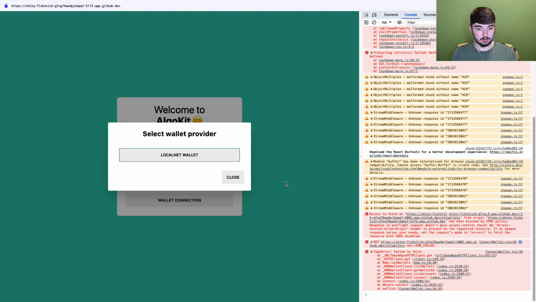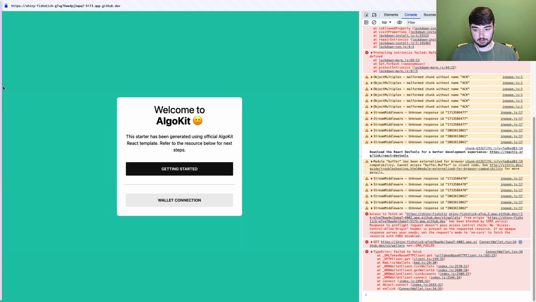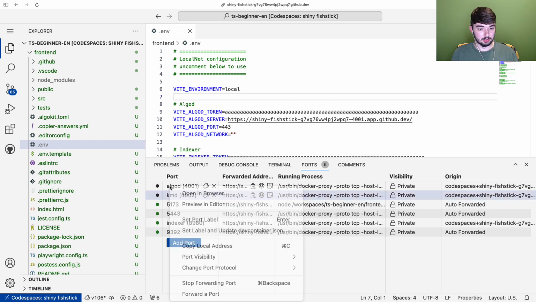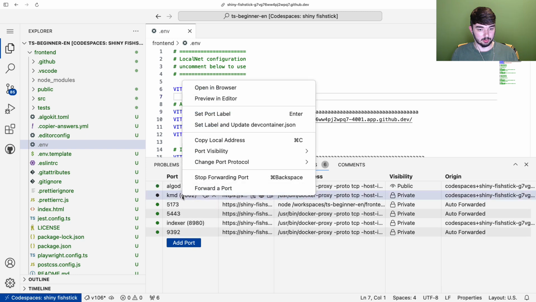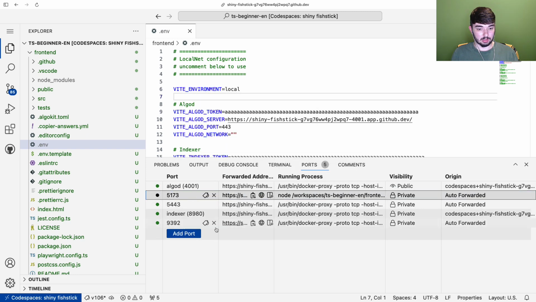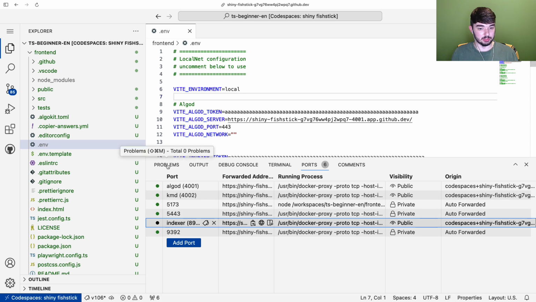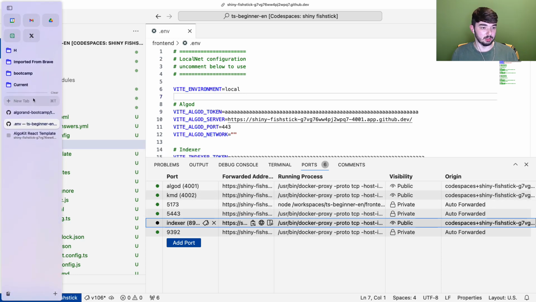And I go ahead and connect. Oh, it's going to throw an error probably because I don't have my ports open yet. I forgot to do this. So I'm going to come back here, go back to the ports menu. I'm going to change all my port visibilities to public. So Algokit to public, KMD to public, and indexer to public. Now, if you're still using the same Codespace you've been using throughout the bootcamp and following along, then you shouldn't need to do this again. However, I just initialized a new Codespace, which is why I needed to do it again.